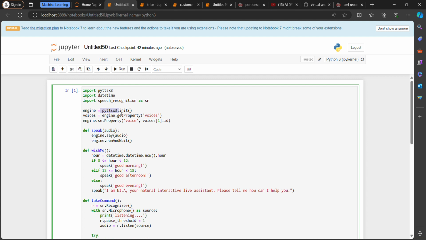Next, engine is equal to pyttsx3.init(). So basically we are initializing this and storing it in the variable engine. Next, voices. We have to give voices to our assistant, right? So for that, voices is equal to engine.getProperty of voices. First we initialize and store it in the variable called engine, then we get the property, engine.getProperty('voices'). Then using those voices we set the property: engine.setProperty('voice', voices[0]).